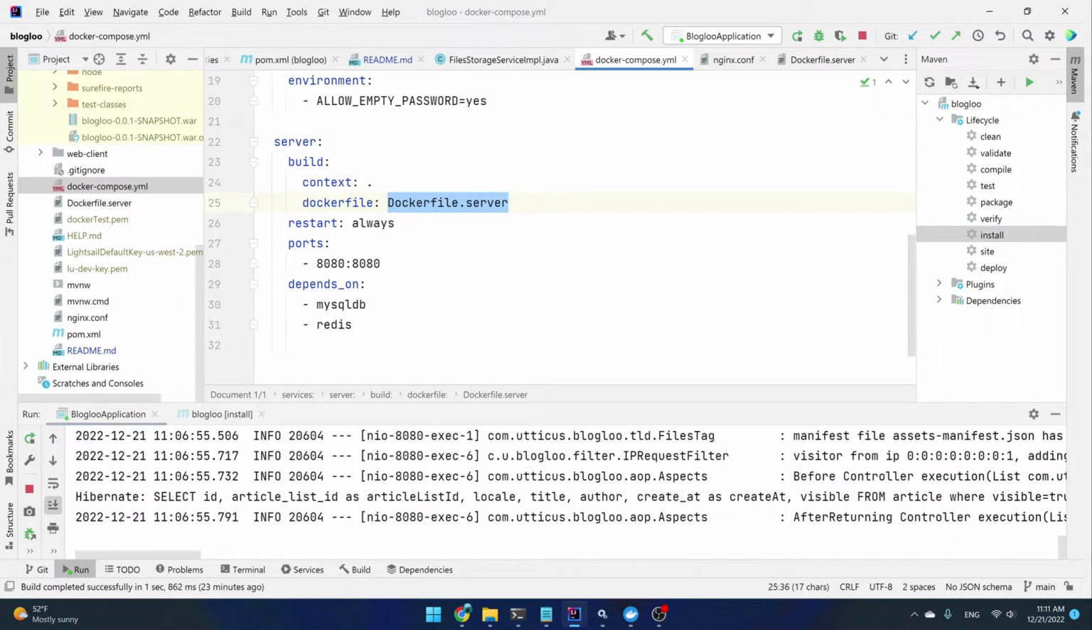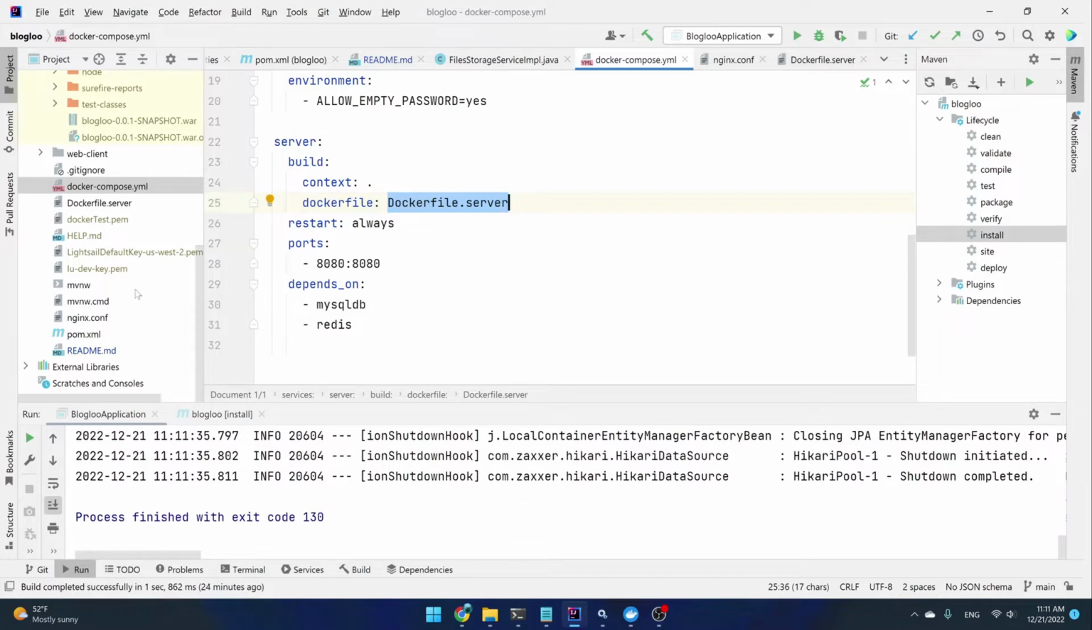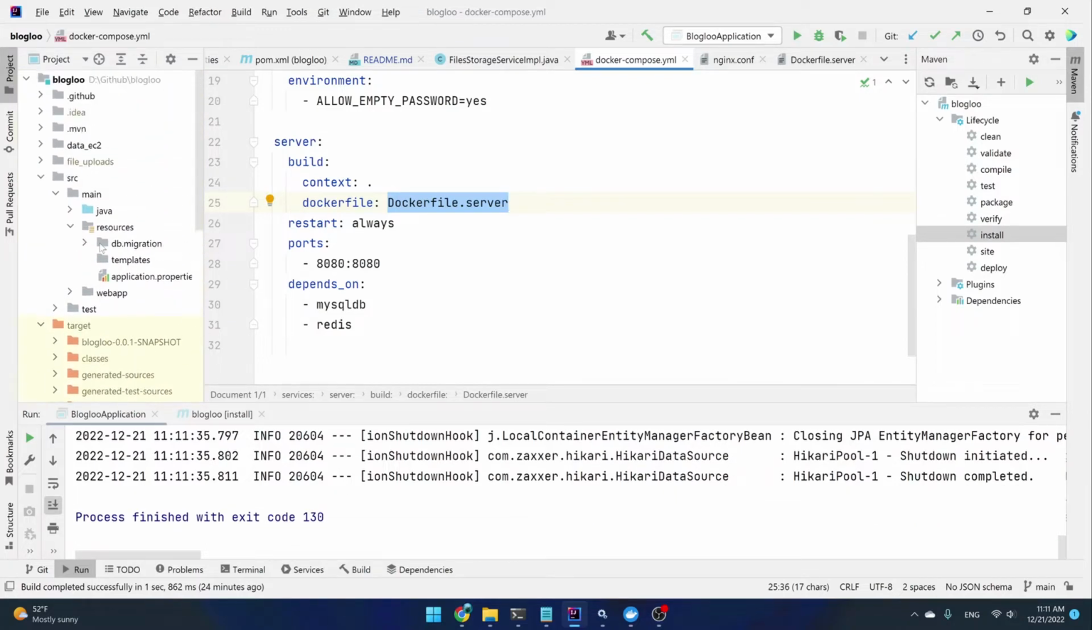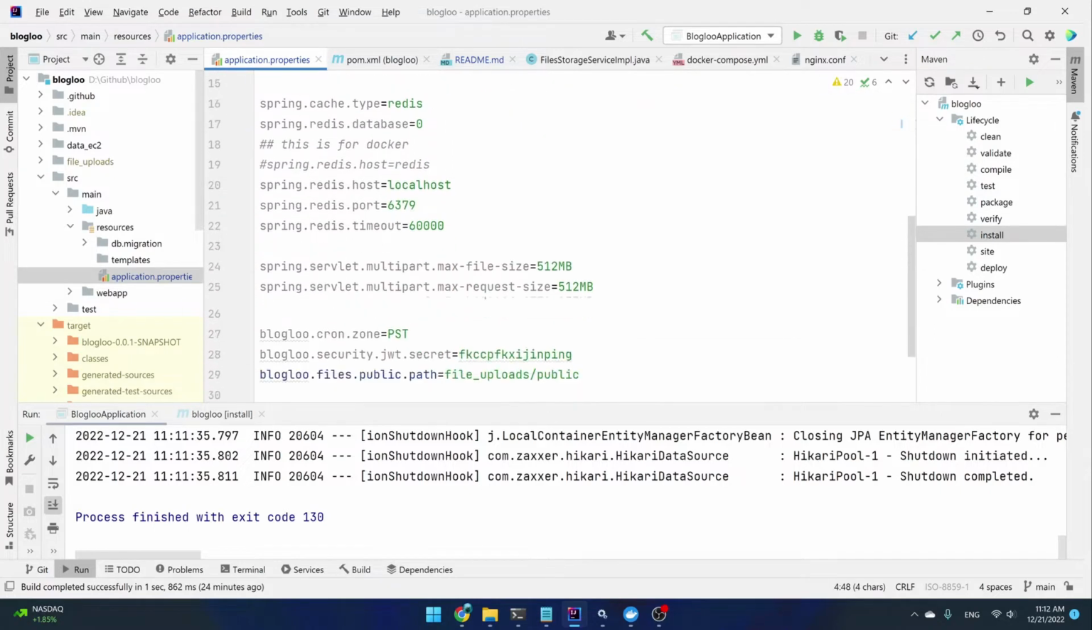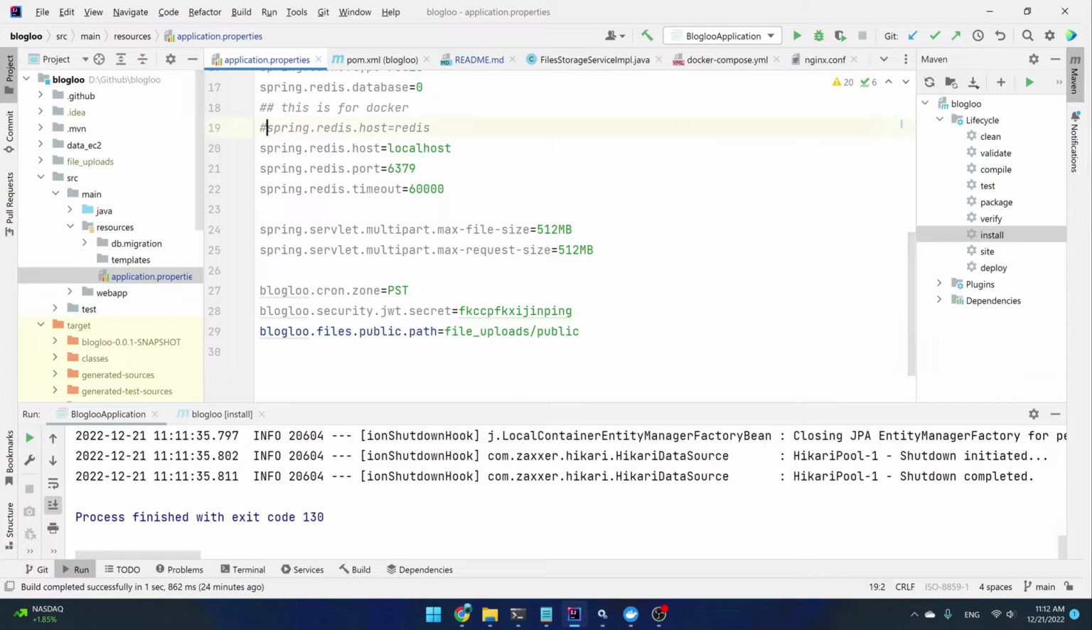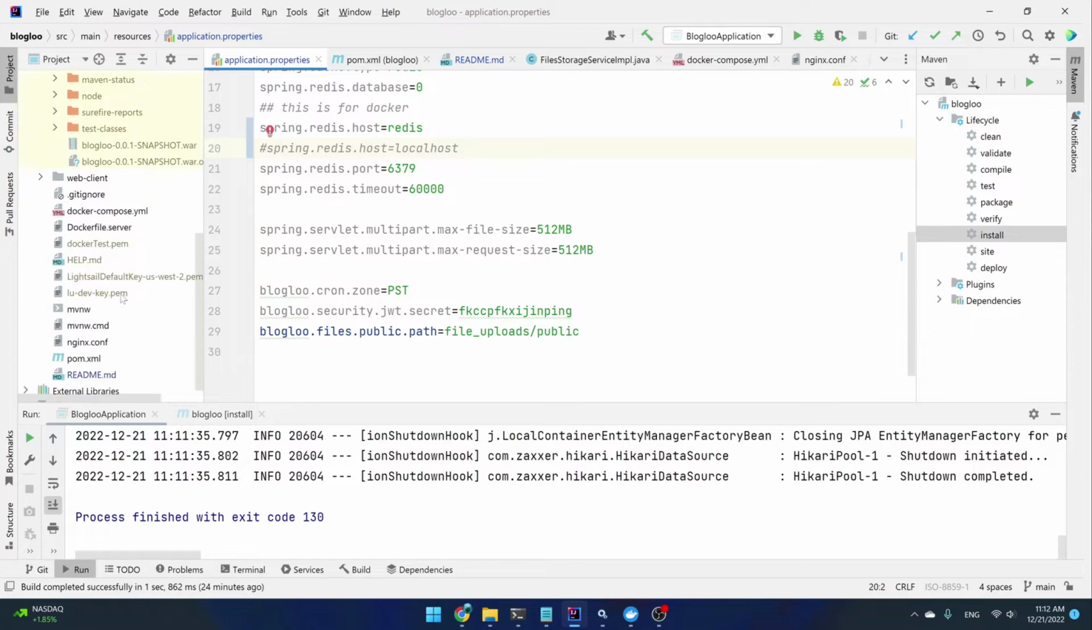So let's try it on our local machine, and let's stop our local server. We need to build a WAR file first, and before we build it, we need to tweak something. Currently I'm just tweaking it manually. This is for Docker. You can see we cannot use our local MySQL here. We need to use our Docker service with the port. Similarly for Redis as well.